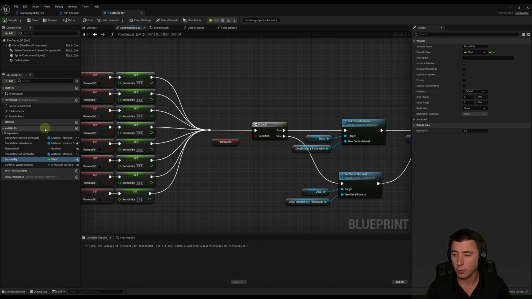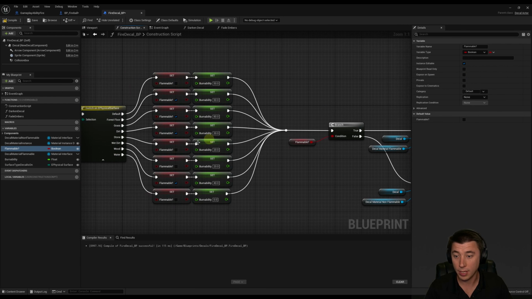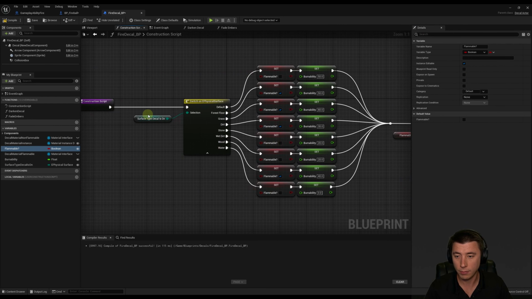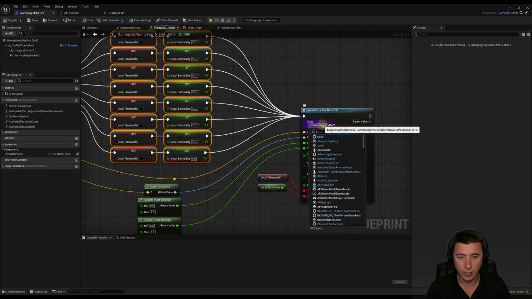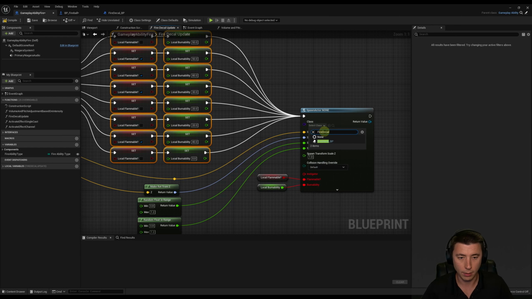And the last thing we can do is we can set our flammable and our burnability to no longer be exposed on spawn because we're setting those automatically based on the surface type the decal is on. That's what's going to be exposed on spawn. So burnability as well, uncheck expose on spawn, compile and save. Let's go back to our gameplay ability fire, and then for this spawn actor fire decal BP, let's switch it to none, and then we'll switch it back to fire decal BP.